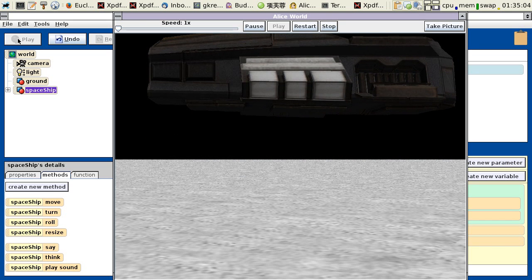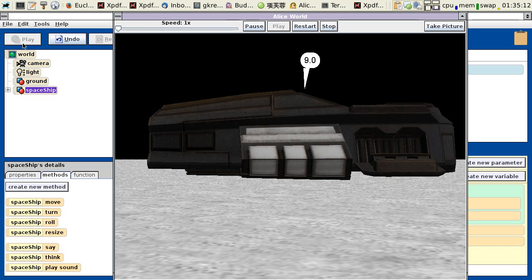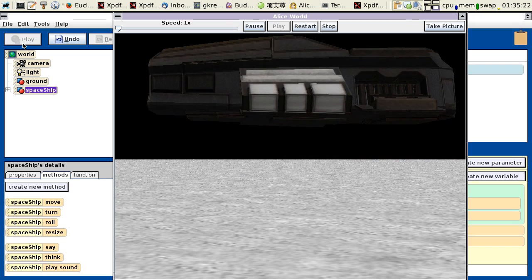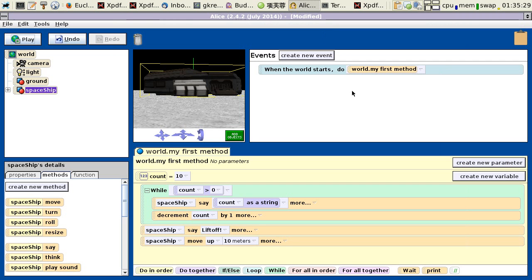Alright, I want him to lift off a little bit more. Let's make him move up 10 meters instead. But other than that, this was basically perfect. So that concludes our example problem 2. Okay, he still didn't quite lift off too much because I can still see the bottom of the spaceship, but we don't care.